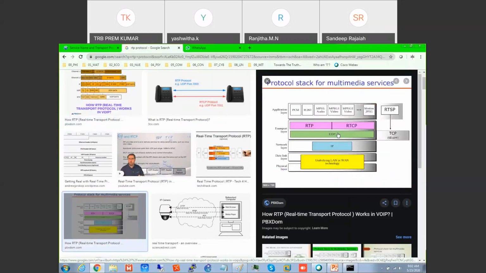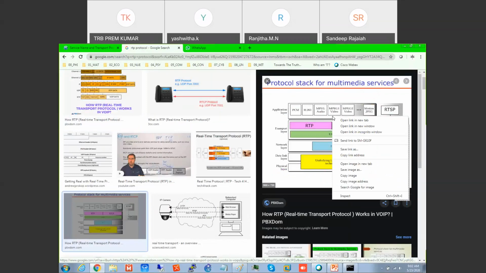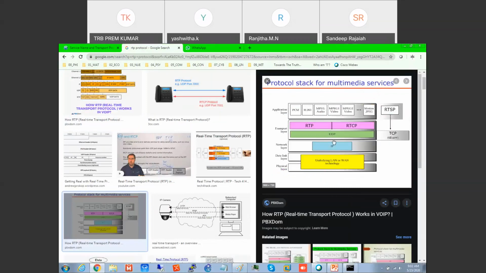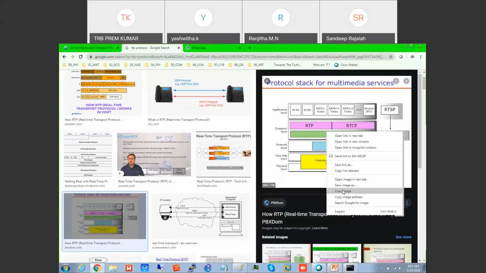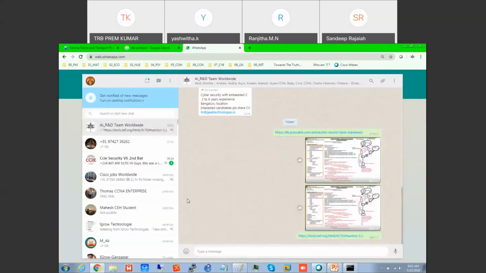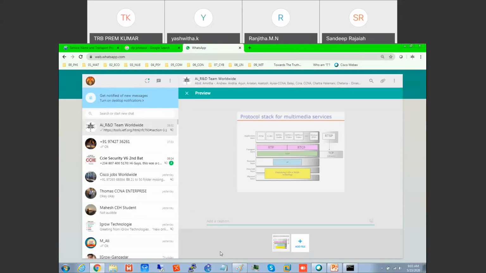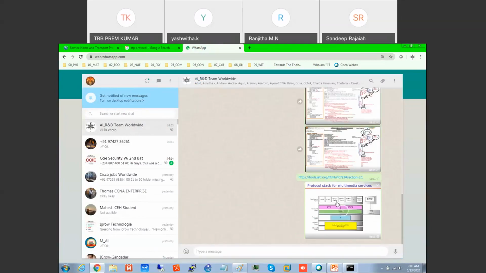UDP is the base, but on top of that not only UDP, because as I told you, UDP is an unreliable communication protocol and doesn't have any such fields. So for that we use RTP and RTCP. On top of that we run the application, the audio and video, which is the application layer. This is what I'm saying for voice and multimedia.